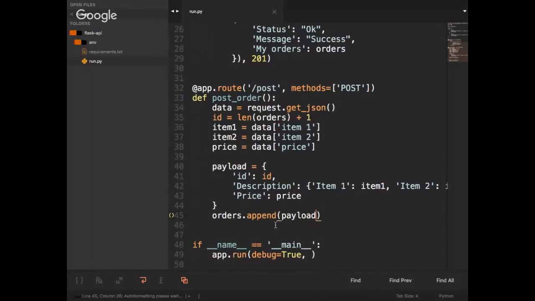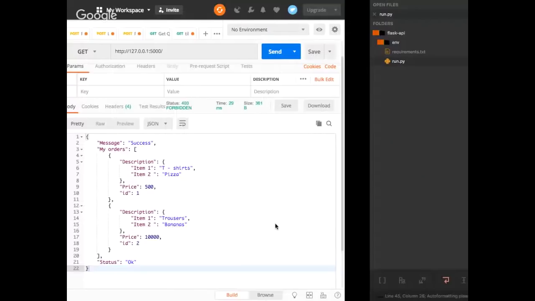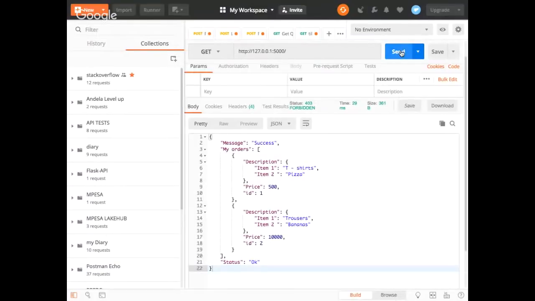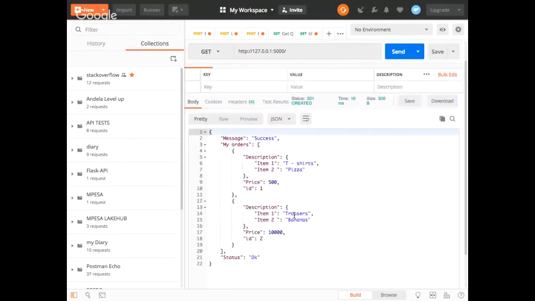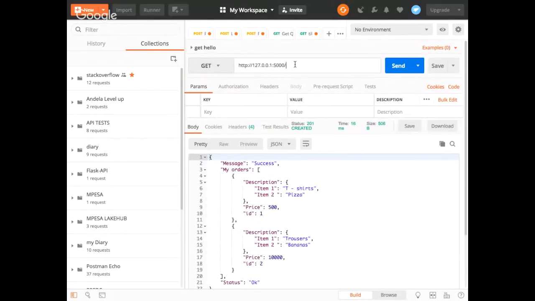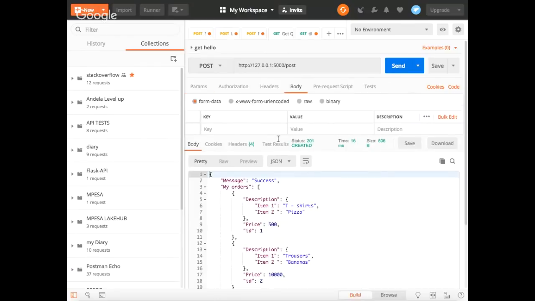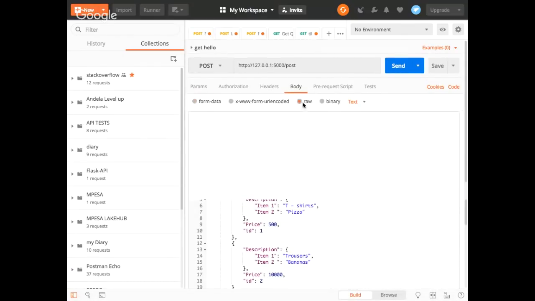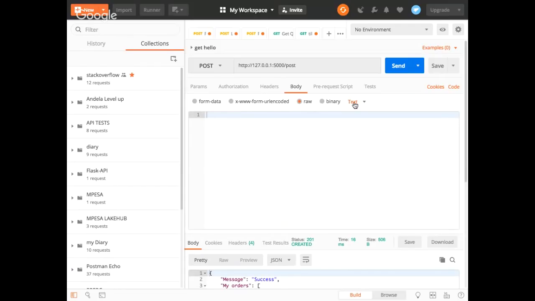So let's just build our own request, then we will see how it works. So we'll come to Postman first. Send. When we send our request, we are getting everything, okay? Then I want us to post. For us to post, we have to add the URL, change this to post, come to the body part, use raw, then we'll be using JSON.